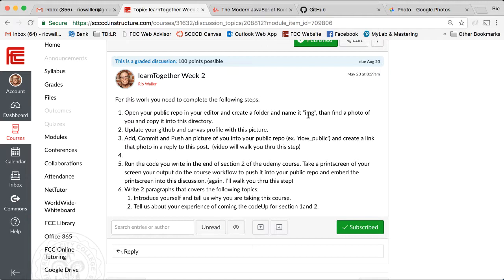and you'll create a folder, and this is all local, and then you're going to find a photo of you and then copy it into that directory. Then you'll update your GitHub and your Canvas profile with this picture. Then you'll do the add commit and then place that up on GitHub, and then I'll show you how to embed it here in this reply.